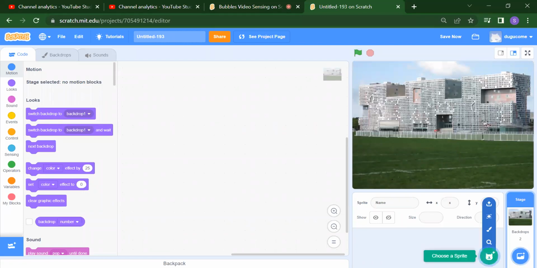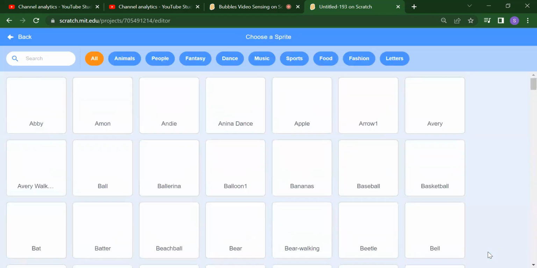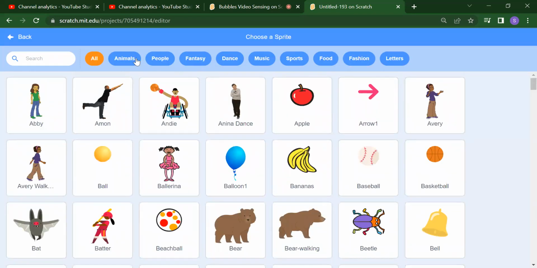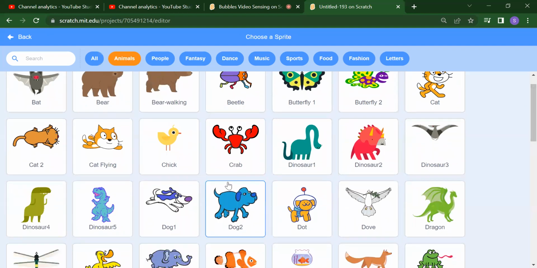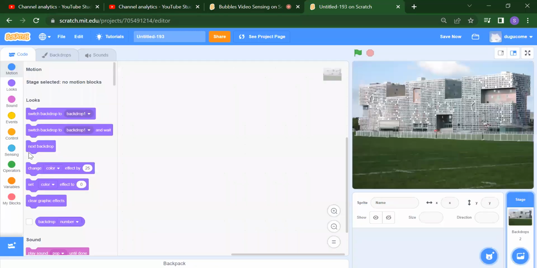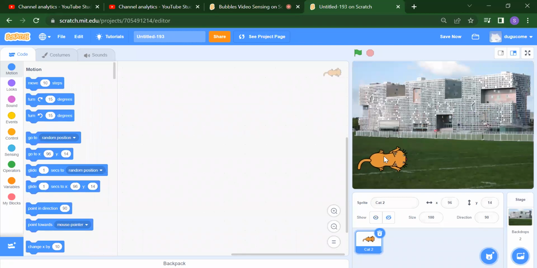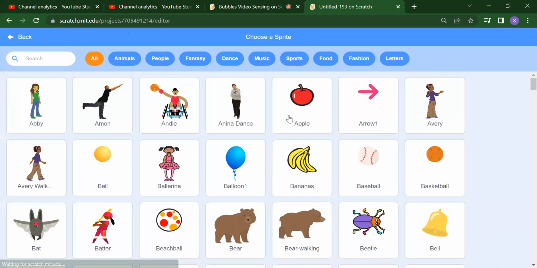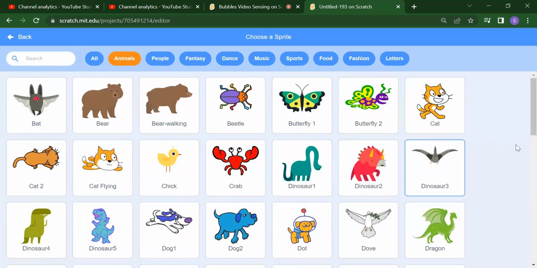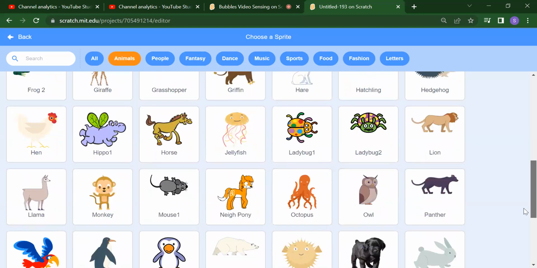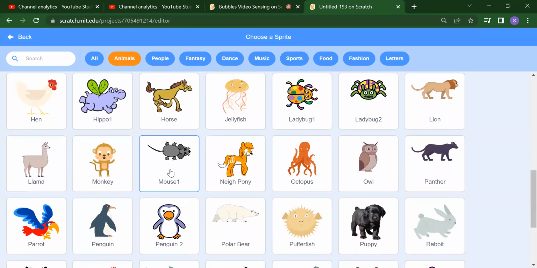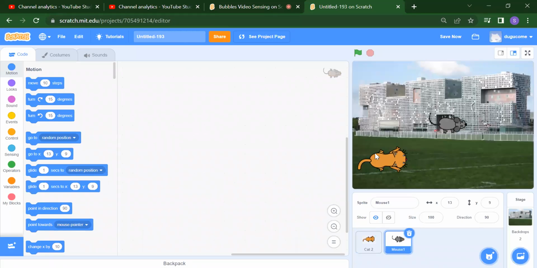After that, whatever sprite you want, you just need to click here on Choose a Sprite. In the animal section, you will get all the animal sprites. Suppose if you want the same sprite, you can take this cat. I want the same, so I will take a cat. After that, you want one rat also. In the animal section, you will get that. So here is our mouse. See this. Now we have two sprites and we added the backdrop also.